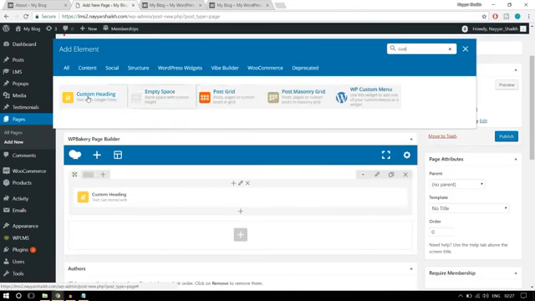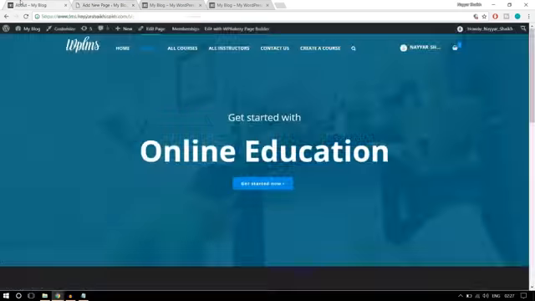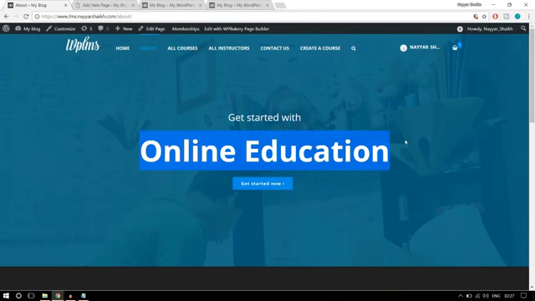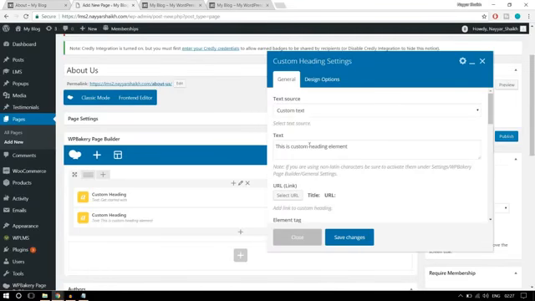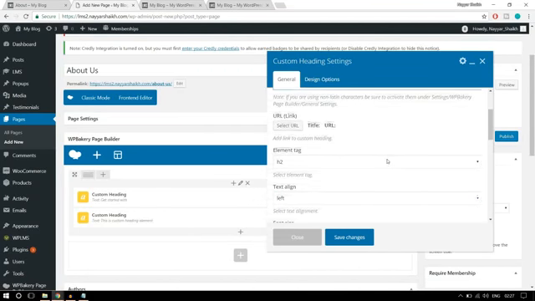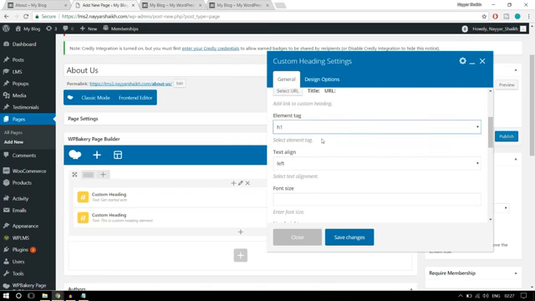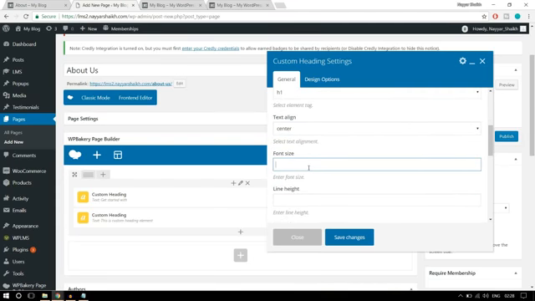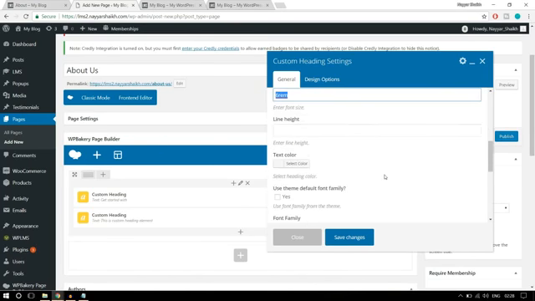Now again, click on this plus button to add a new custom heading, and again search for custom heading. This is the one. Now this time let's type in online education. Again custom text, and let's type the text online education. And this time I'll select H1 because H1 is bigger than H2. Now again center align, font size, I'll put in 6 REM. Okay, this is a custom font size. You can put in 100 pixels, 50 pixels, whatever you like.